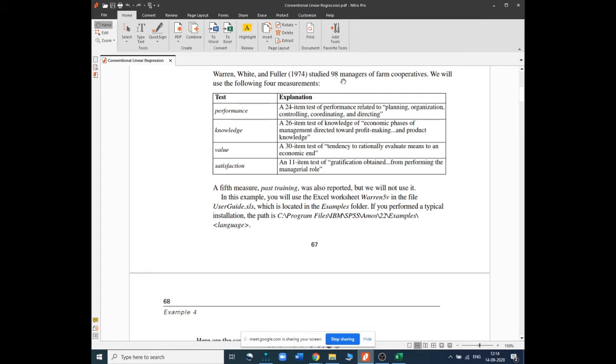This is the data collected from 98 managers of farm cooperatives, and we are going to analyze their performance based on knowledge, value, and satisfaction. The performance is analyzed with the help of 24 items, knowledge with 26 items, value with 30 items, and satisfaction with 11 items. It means that this is a computed figure. We call these factors: performance, knowledge, value, and satisfaction.